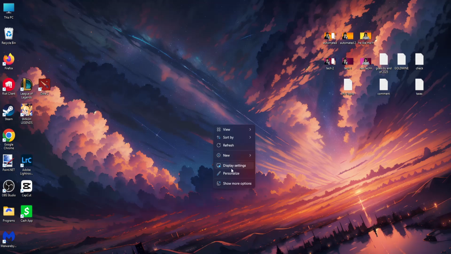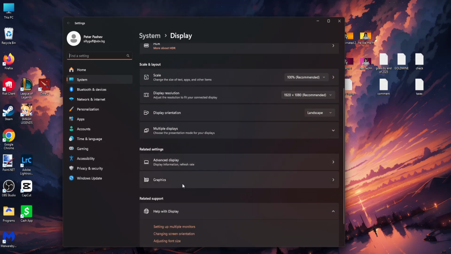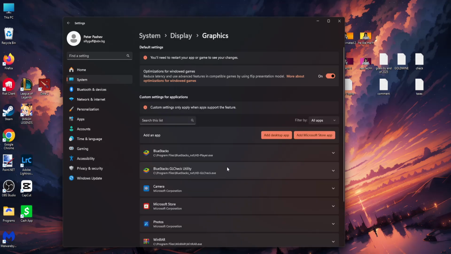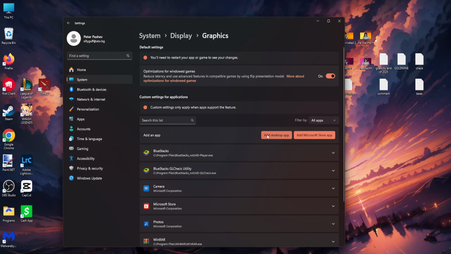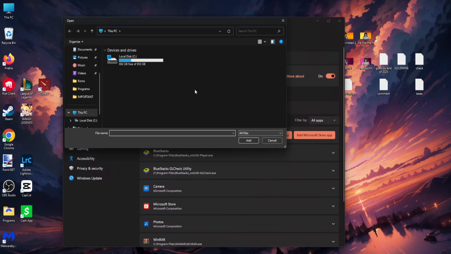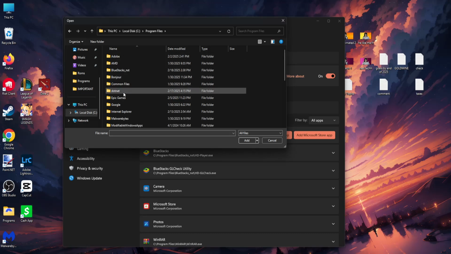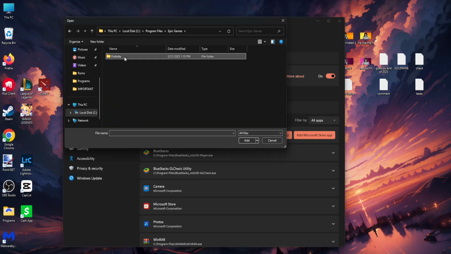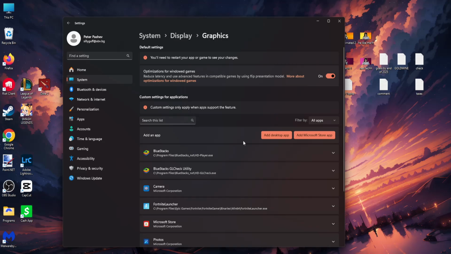your desktop, go into display settings. Here what we want to do is go into graphics. Now if you see Fortnite here from this list, you just want to click on it. If you don't, you will select add desktop app, go into your drive, C drive, program files, Epic Games, Fortnite, Fortnite game, binaries, Windows 64, and here what you want to do is click on Fortnite launcher and add it.